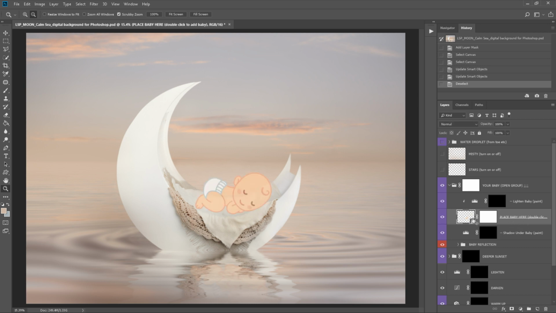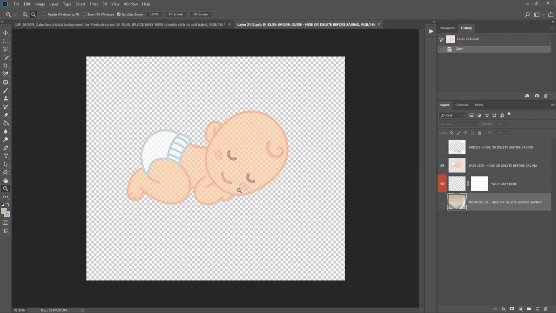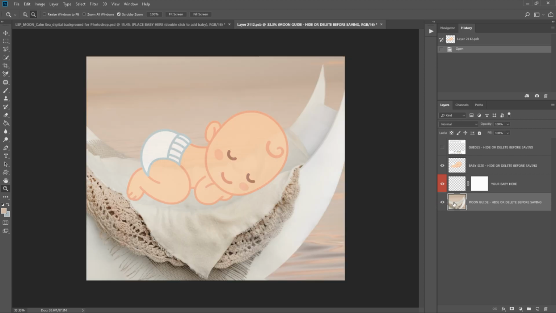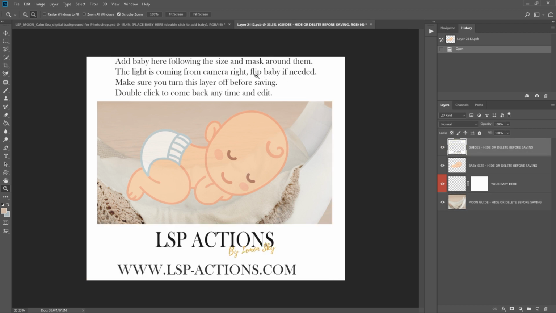So come onto this layer, place baby here, and double click, and you will get this separate image come up with 4 layers. You get the moon guide, which you can turn on, which really helps you place baby into the image. You have some guides here, which are reminders. Add baby here, following the size and mask around them. The light is coming from camera right, so flip baby if needed. Make sure you turn this layer off before saving, and double click to come back anytime and edit.